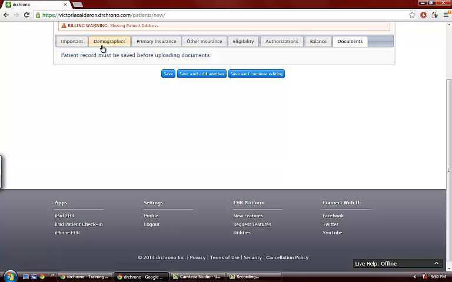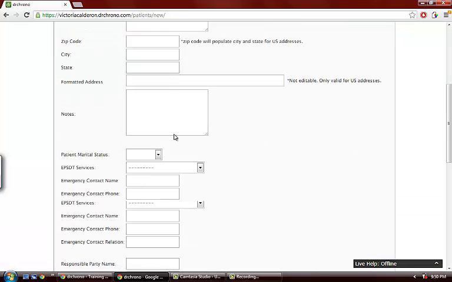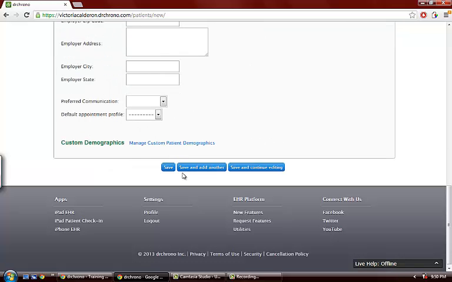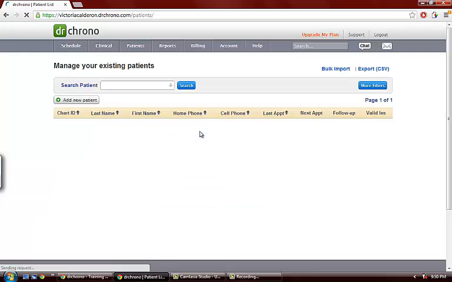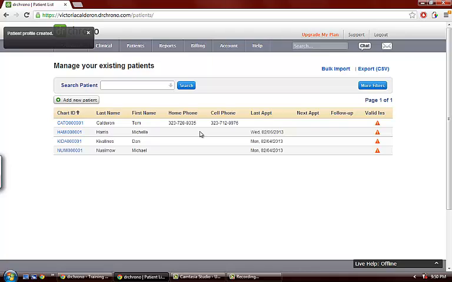Once you are done, you can go ahead and click on Save. And that's going to create Tom as a new patient. In the corner, you'll see that it says Patient Profile Created. That's just to let you know that the process is complete.